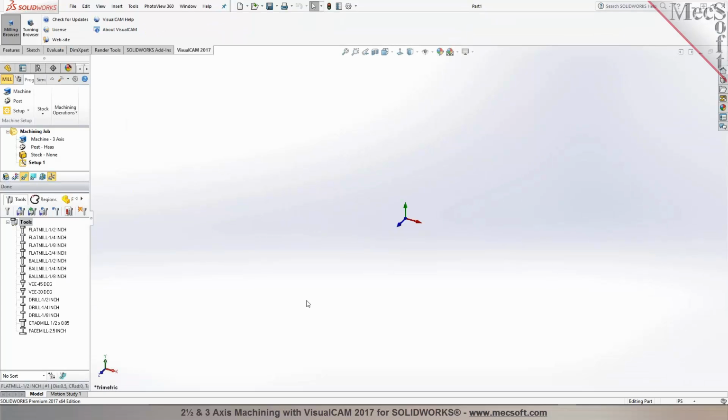So there's three different entries you're going to find. One is the VisualCAM 2017 tab in your command manager, which allows you to access the CAM interface, your milling browser. You can switch to turning, and you can activate the product also. Access the help system from here.